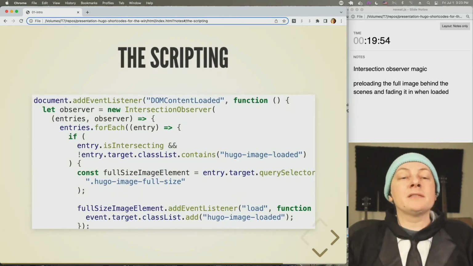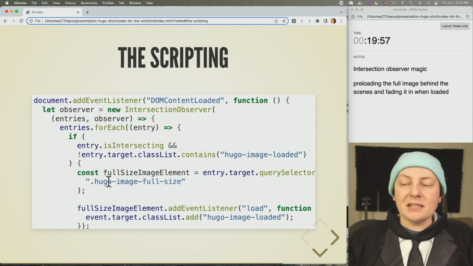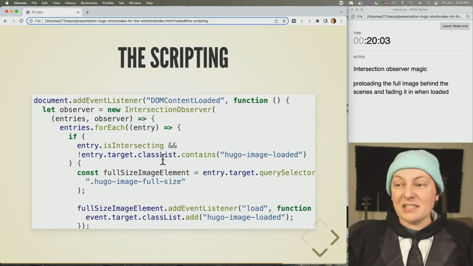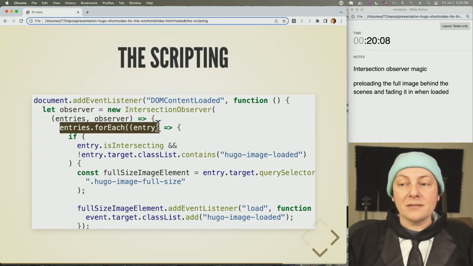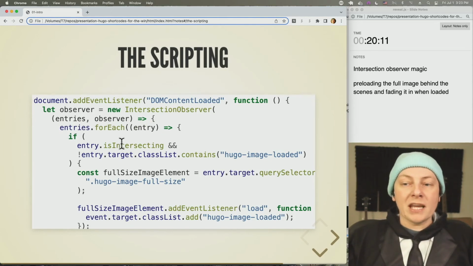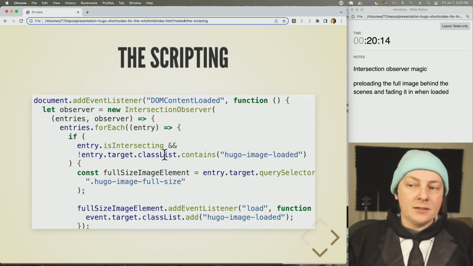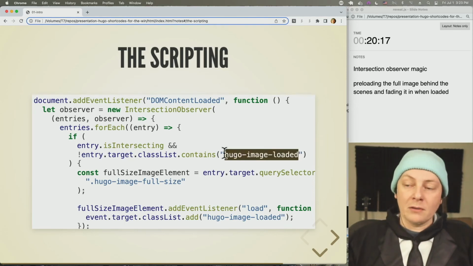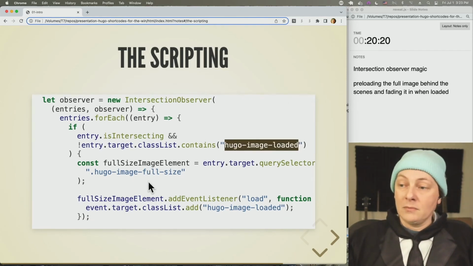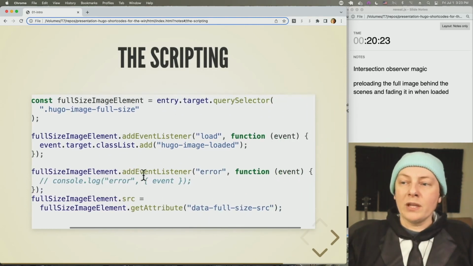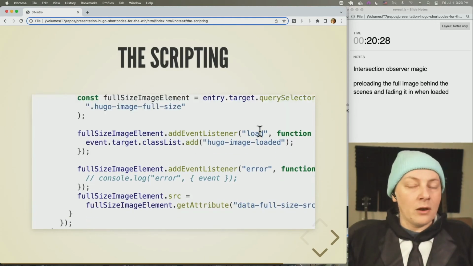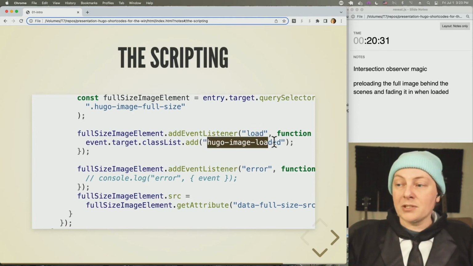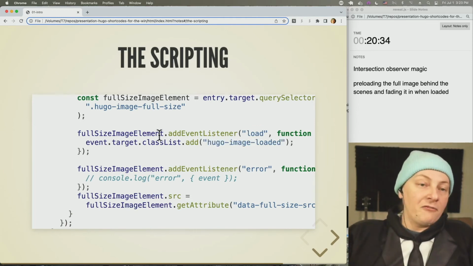Finally, the scripting does most of our magic. And this is more just informational. If you ever want to make your own version of this type of lazy loaded image, it's pretty simple. You just attach or create an intersection observer, and we're going to loop over all entries. So as we loop over entries, we can check, is it intersecting? Does it contain our already loaded? If so, then we just don't need to process it again. And if everything's okay, we start hopping in and we grab the full-size image elements that we can manipulate. From there, we add an event listener, load, and once it's loaded, we just say Hugo image loaded, we give it that class, and that's going to fade it in.